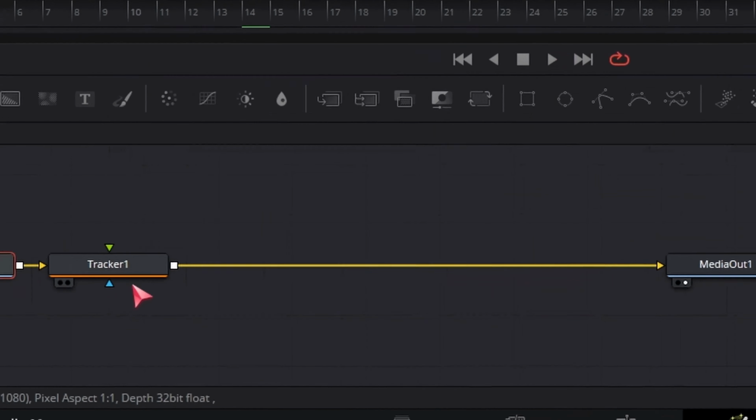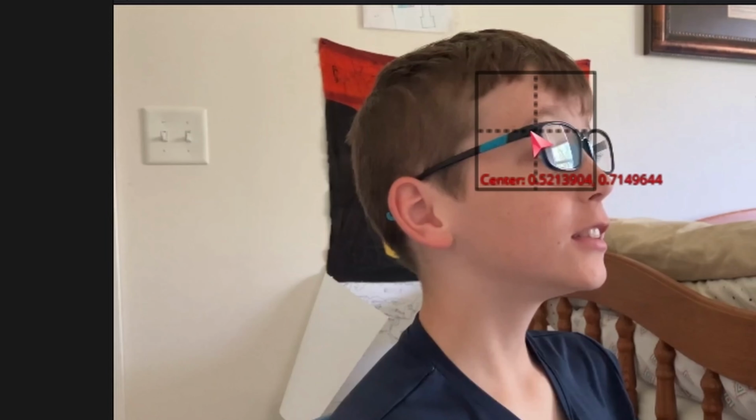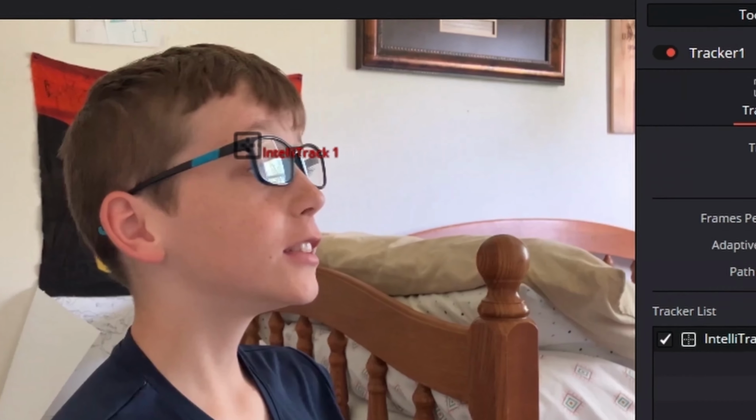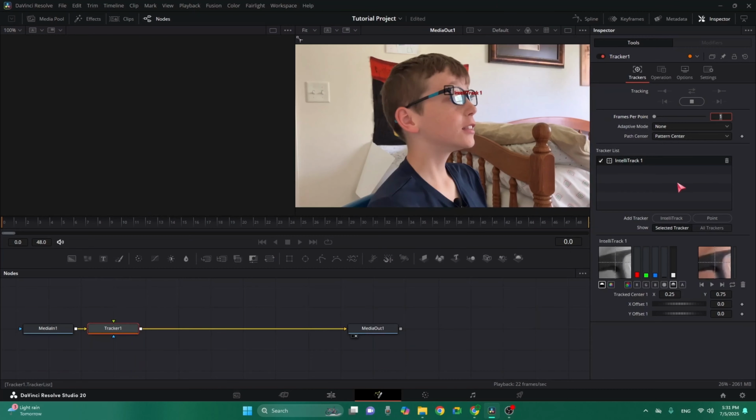and then it's going to put it out onto your timeline. So select Tracker, and then we're going to see this little point here on our screen. So we're just going to put this right on the glasses. Boom, right there. Then we're going to come up here and hit this forward backwards movement, which means it's going to track it back and forth.